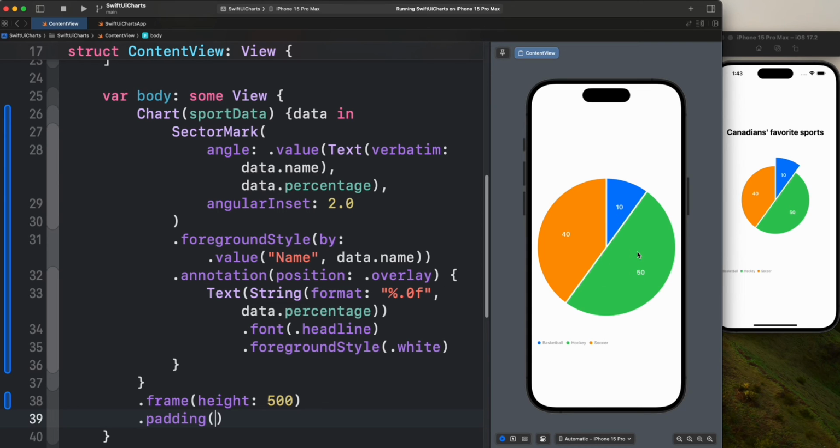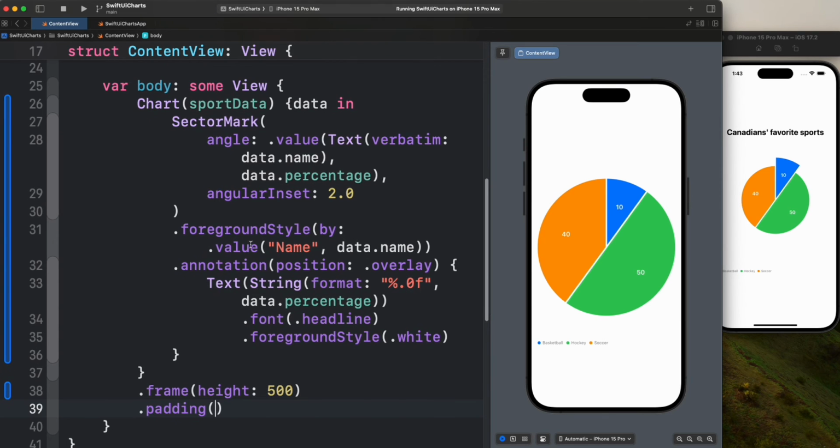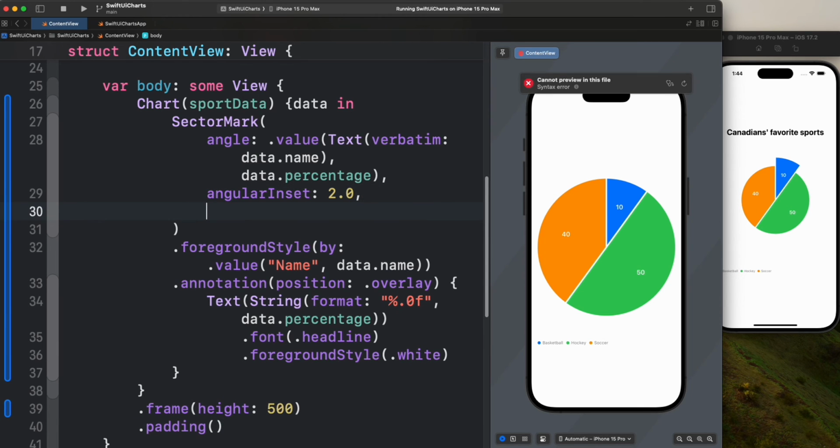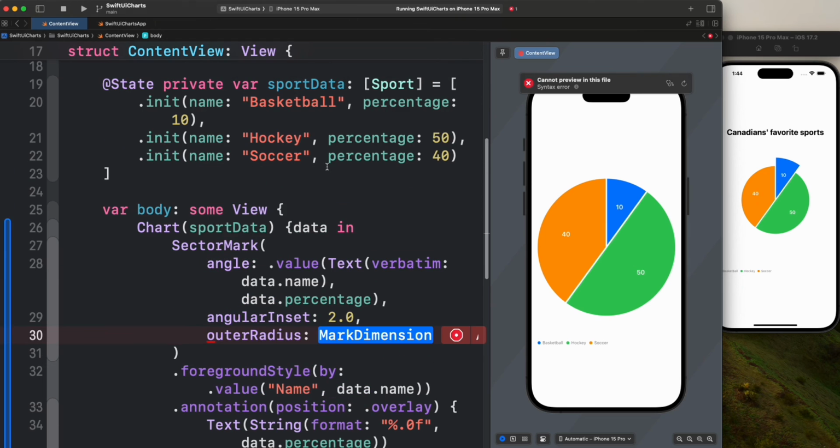The only thing left here is this section, because you can see that this one stands out from the others. How do we set this section to stand out from the others? In order to do that, we need to add a property. Here after this angular inset, we can add another property, and we will call it outer radius. Here we need a condition, because we only want this basketball part to stand out.